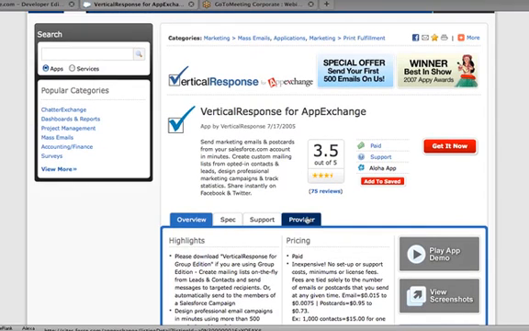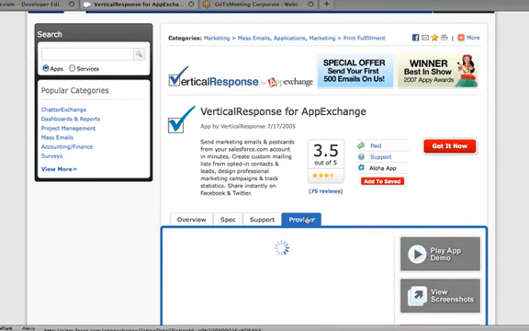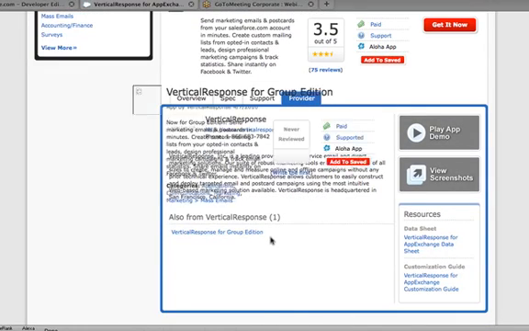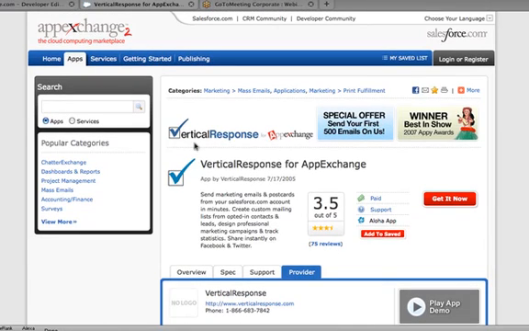Also, if you happen to be using Group Edition, we do have a separate application. There's a link from the Provider tab, Vertical Response for Group Edition, or you could just search for Vertical Response and it'll come up as well. It's a slightly different integration because the Group Edition doesn't have dashboards available for these types of integrations, so that part's missing. But the rest of it is exactly the same. So the demo that I give you today will be exactly what you can use if you're using Group Edition or any of the other editions available through Salesforce.